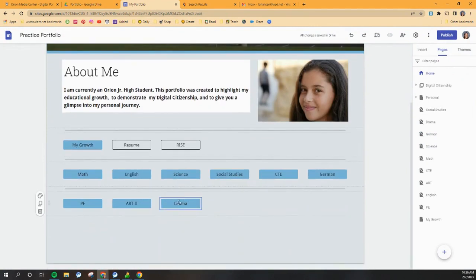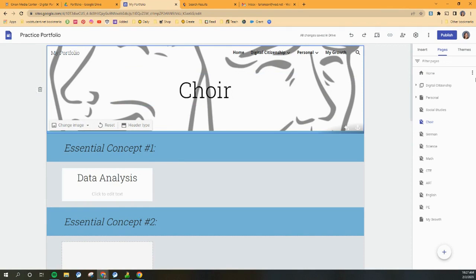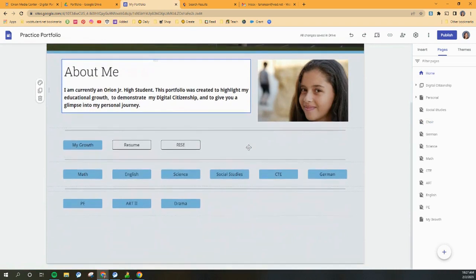Let's say I didn't take drama either. So one more time, just to run through it really quickly, we're going to change this drama to choir. So first I start in the pages. I go to the drama page, click on those 3 dots to go to properties, change it to choir. Hit done. Now I'm going to click on the choir page and I've got to change the title. I'm going to change the picture, make it for choir. Now back to the home page so that we can change the button.